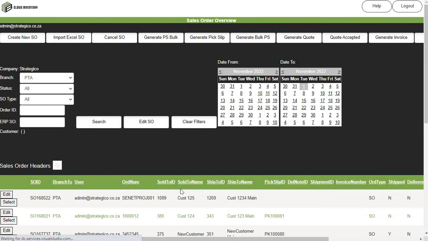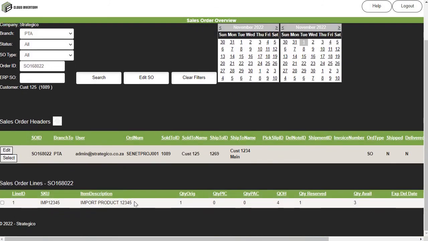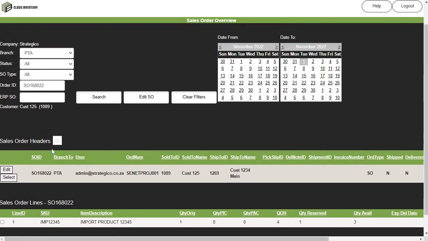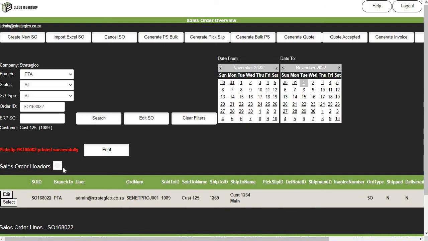So we have our order here. So you'll see the line 1, import 1, 2, 3, 4, 5. It's 1 that we require. Again, there's 4 total on hand. 1 is reserved for the other pick slip 81, and total quantity available is 3. So we do have stock available for this order. So if we say generate pick slip, the system generated pick slip 82 now.